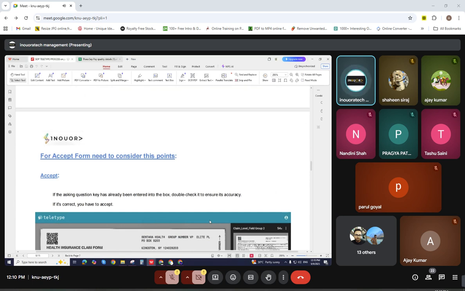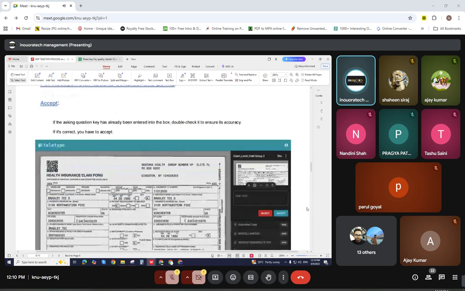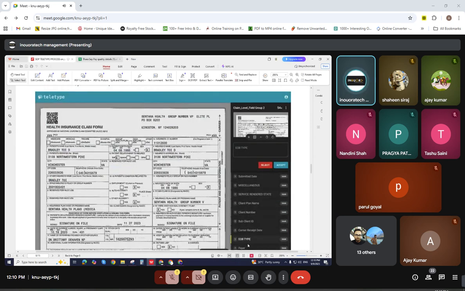Accept means if the asked question's key has already been entered in the box, double check it with accuracy. If it is correct, you have to accept. That means if the given answer is already in the box, we have to double check with the tool whether the given answer is correct or not. If it is correct, we have to give accept. Okay, here for the EOB type, the answer is always blank and accept.